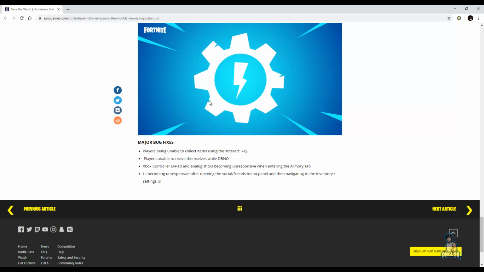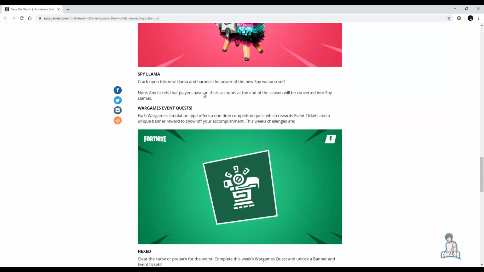And also you can see here, there are some bug fixes as well. Players being unable to collect items from the interact key, players unable to revive themselves, Xbox controllers' D-pad and analog sticks becoming unresponsive when entering the Armory tab, and also UI becoming unresponsive after opening the social friends menu panel and then navigating to the inventory settings UI.